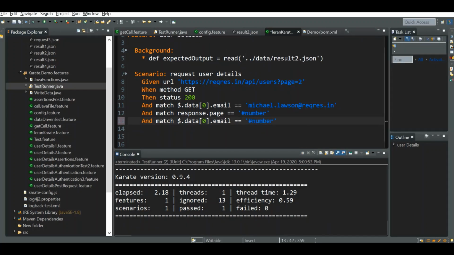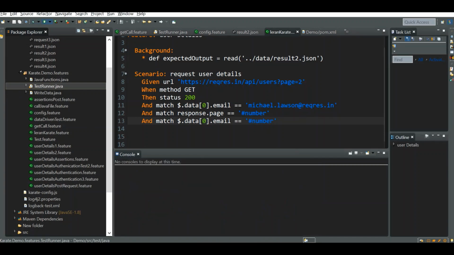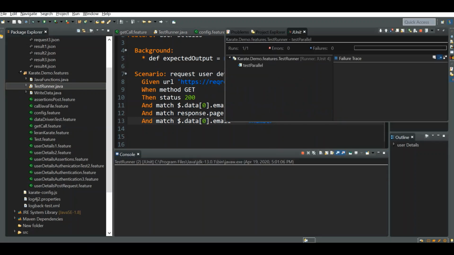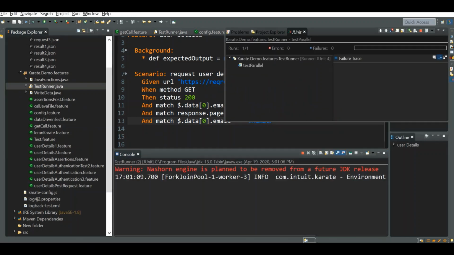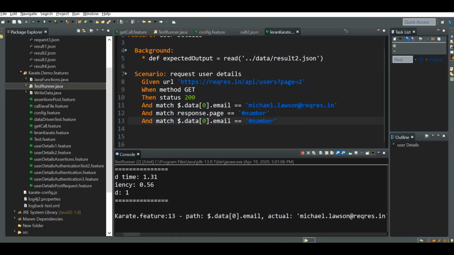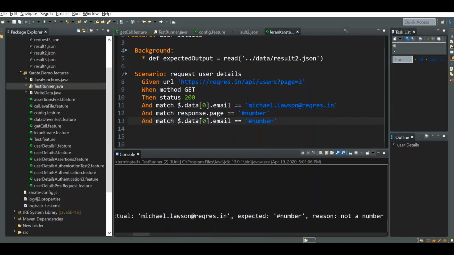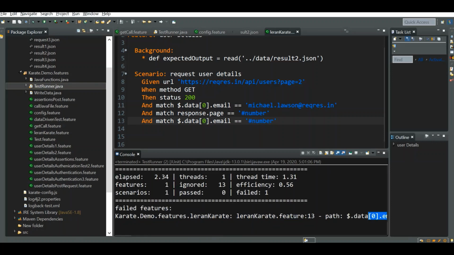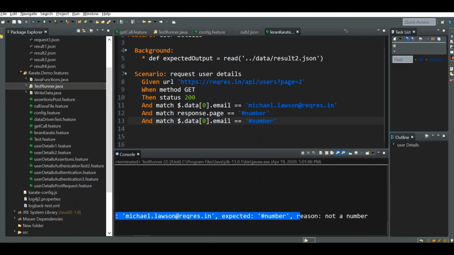I'm giving a number instead of a string. Then it should fail, right? And it failed, and I'll look at the failure reason. The actual value is this, but we are expecting a number, right? The failed reason is that it's not a number. So it is working fine.